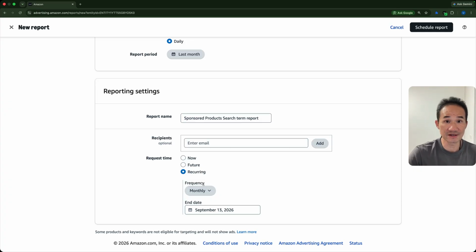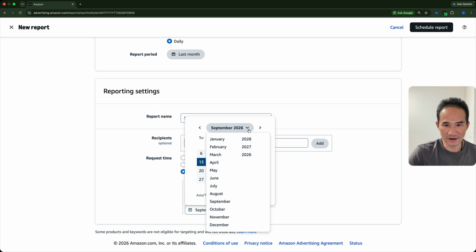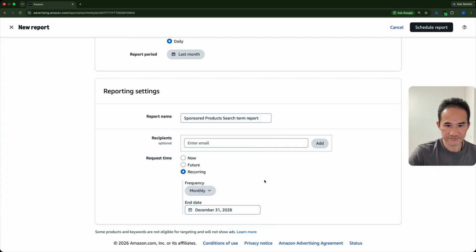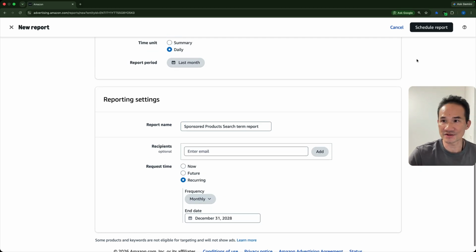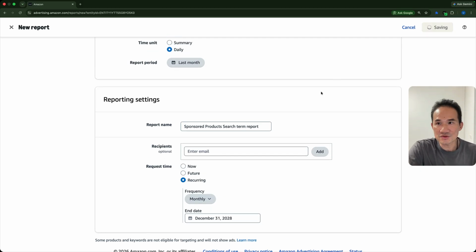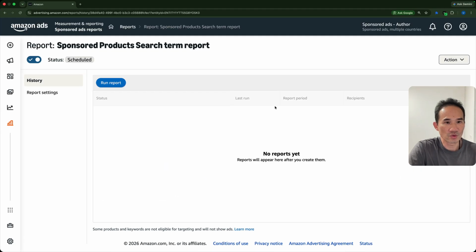So choose the frequency as monthly, and then the end date. You want these settings to end on which date? I always want the reports to keep running, so I'm going to select the longest available. That means until this date, Amazon will keep producing the Sponsored Products report for the last month, every month. All right, and then you select schedule. Once you schedule it, we need to wait, right?